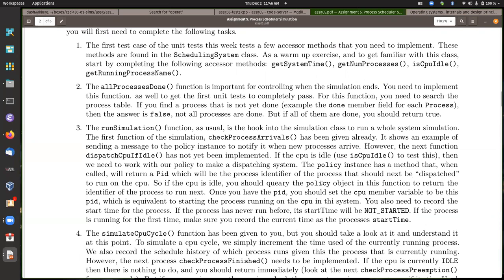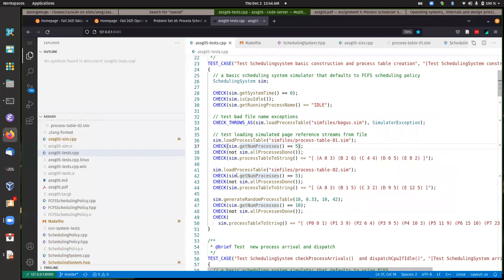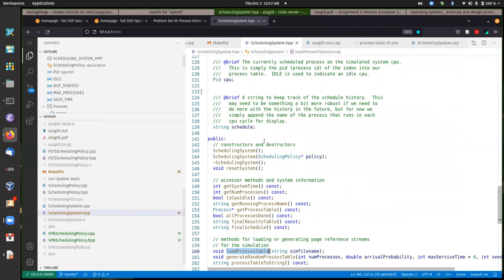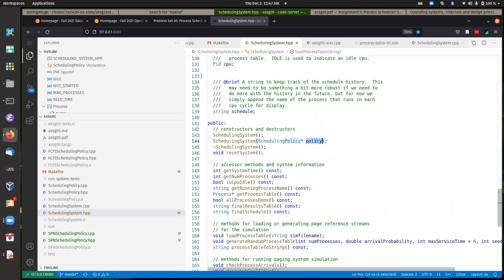Sure. This is where you're actually going to be using the policy object. You have to call the dispatch function on your policy object in the dispatch CPU if idle. This is kind of where the object-oriented design comes in. Whenever you create a scheduling system, normally we use this constructor. So we specify the particular helper policy object, the scheduling policy object that's being used by the simulation.